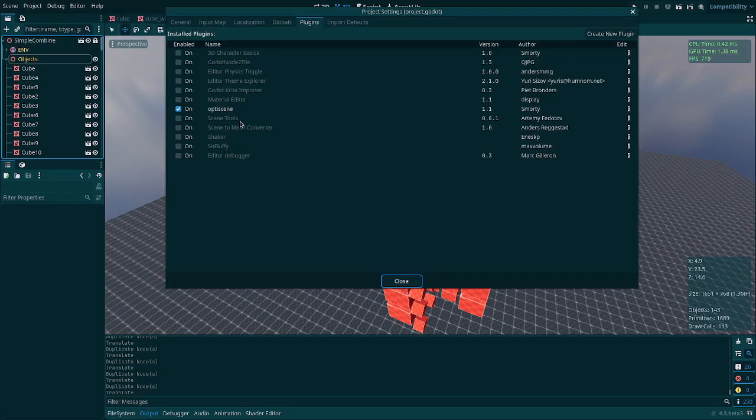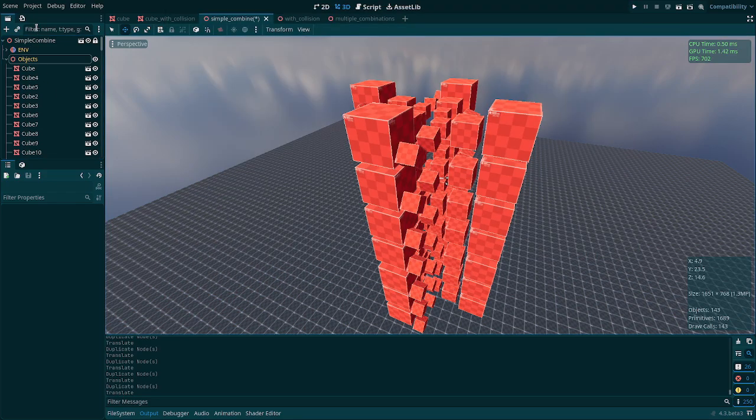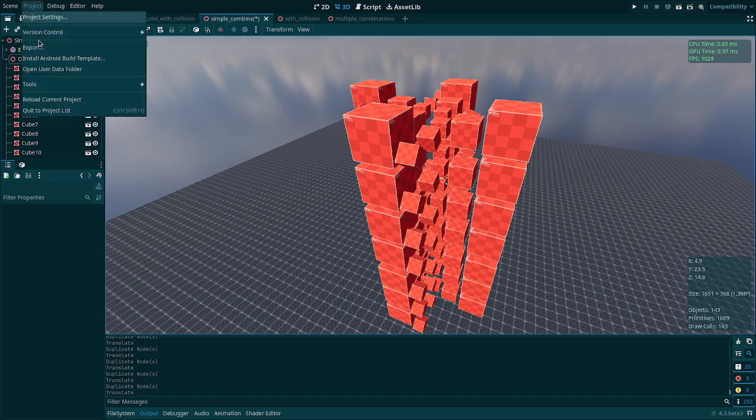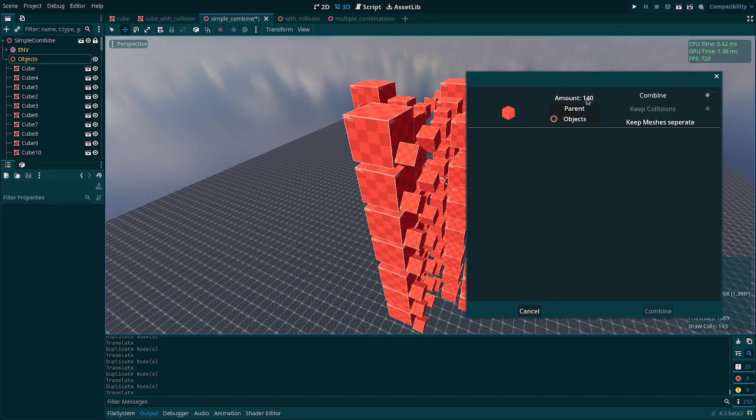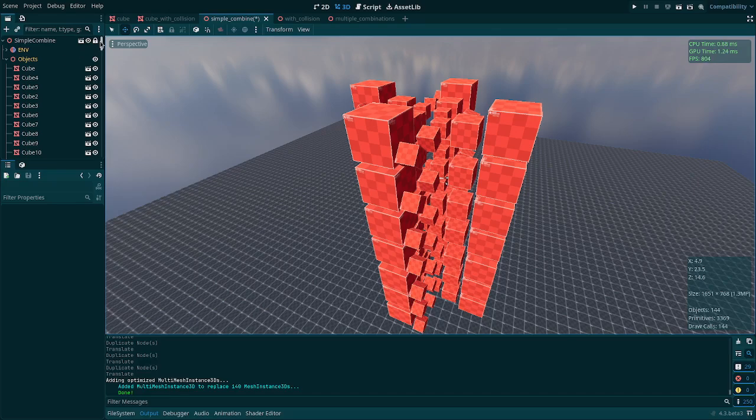We can enable the Optiscene plugin inside of the settings. It's a plugin I wrote, it's also open source and under the MIT license. And then we can, under Tools, summarize it to a mesh instance. We have 140 cubes, apparently, and we can check them to combine them, and we have already combined them.